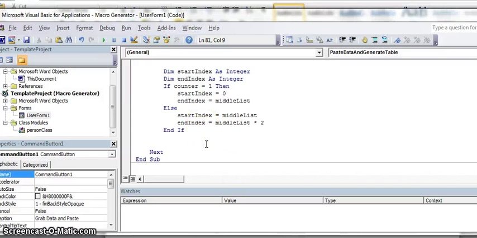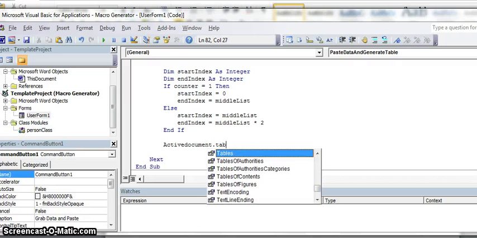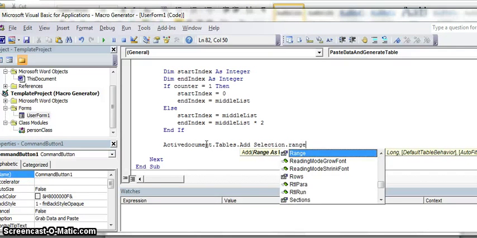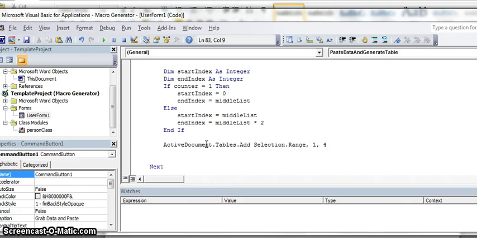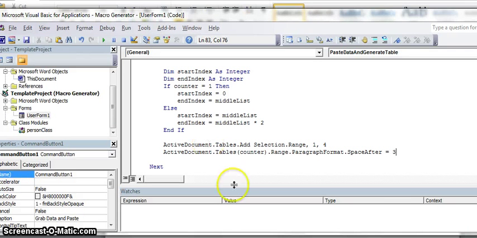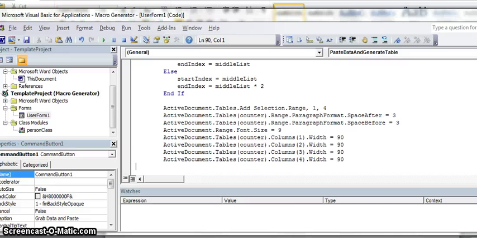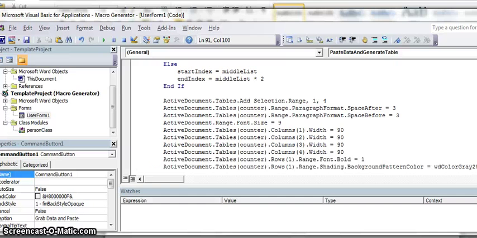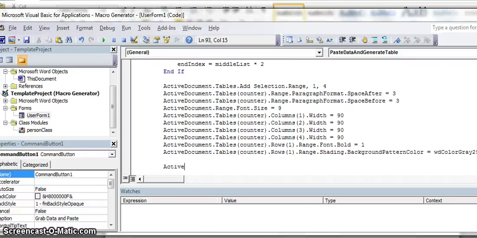So now we're going to go ahead and create the table itself. I'm going to do one row, four columns. And just to save some time again, guys, I'm going to copy some of my notes that I have, because it is a lot of typing to do. So I'm setting the font size to 9, setting the column width of each of the four columns to 90. I'm going to copy this part as well. It just sets the shading of it, and now I'm going to actually name each of the columns.